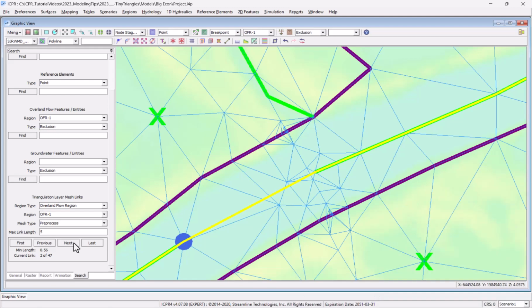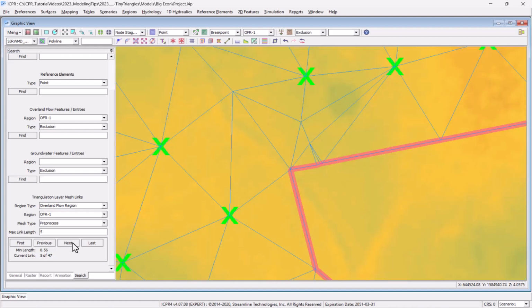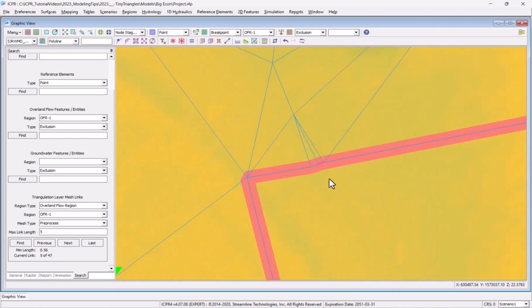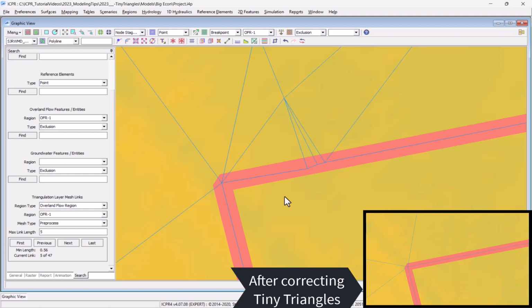Back on the search tool, click Next to cycle through the other tiny triangles until we see a new problem area. Here, the Overland Flow boundary has 3 vertices that are too close together, so I'll just delete these points. Look at the bottom right to see a preview of the mesh without the tiny triangles.